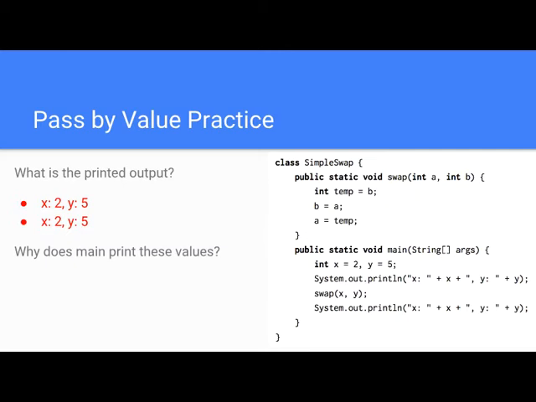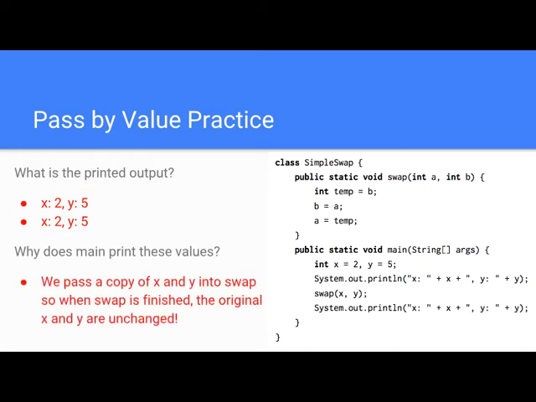So here, let's talk about why the values stay the same. The reason x and y don't change values is because when we call simple swap, we pass in a copy of x and y. We don't pass in the reference to x and y themselves, and as a result, the original x and y are unchanged. Okay? Does anyone have any questions on pass by value?